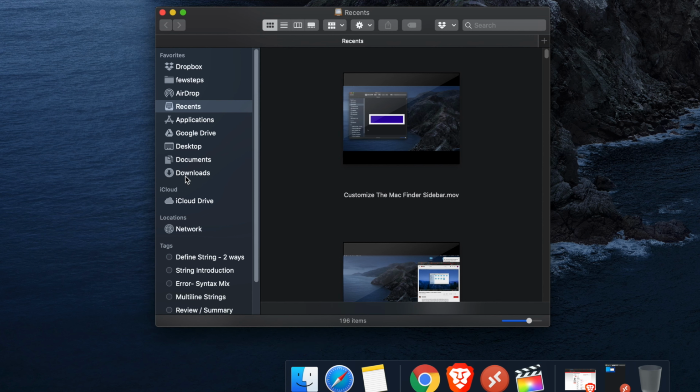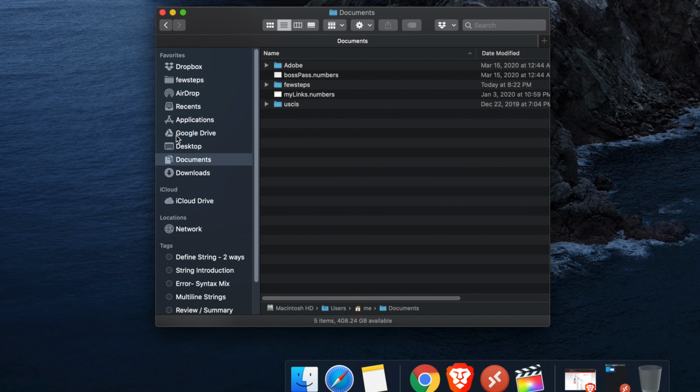And we are seeing there are a couple of folders, like Dropbox, FewSteps, something like that. You can easily customize this thing. I have another video. You can check that if you want to customize that part. But in this video, I'll show you how you can restore this thing.